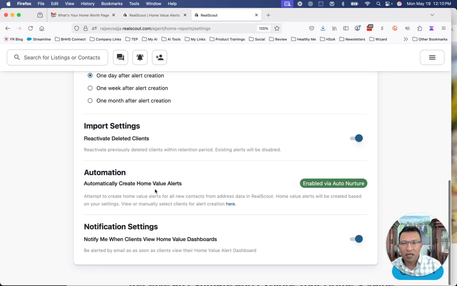And one of the good things about this is once you start having clients fill out this form or the website What's Your Home Worth page, they're automatically set up in nurture, which means they start to get these home valuation alerts, and sometimes they may even get a market alert that is the new nurture program that's available. Okay, the next setting, or the last one, is notification setting.